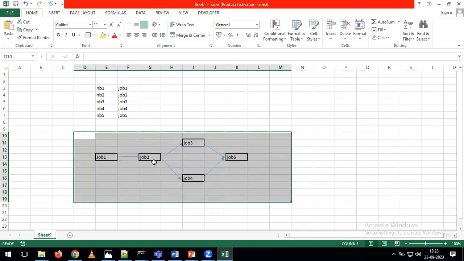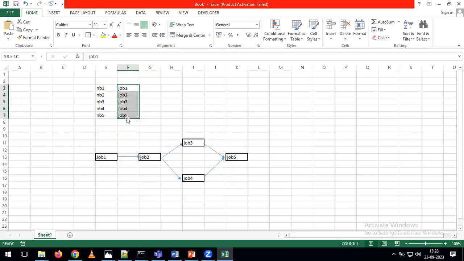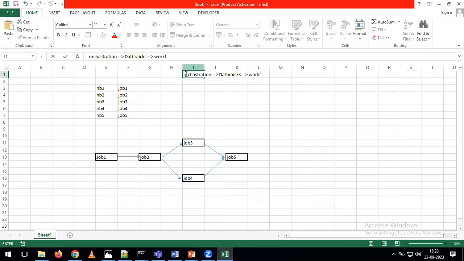For the purpose of defining all these dependencies, or for the creation of all these jobs, we are going to perform an activity called orchestration. For doing this orchestration activity within Databricks, we have an option called workflows. With the help of workflows, we are able to perform this whole orchestration activity.